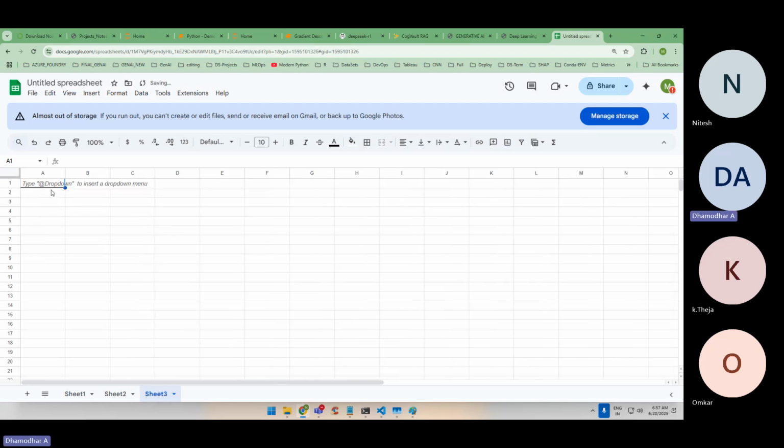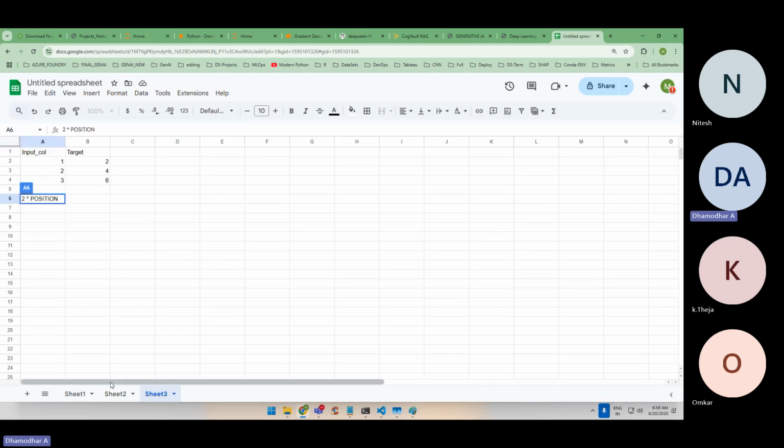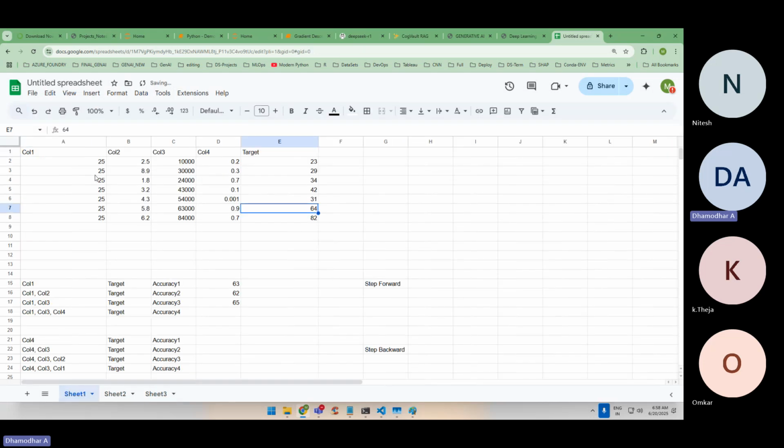If we have something like an input column and the target, something that we have to find out. First position we have 2, second position we have 4, third position we have 6, and we come up with a formula to multiply the position. So based on the data, we can come up with some formula. Whereas if we have something like this, right?